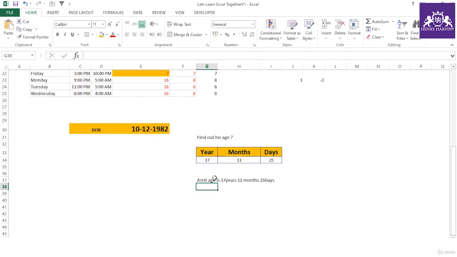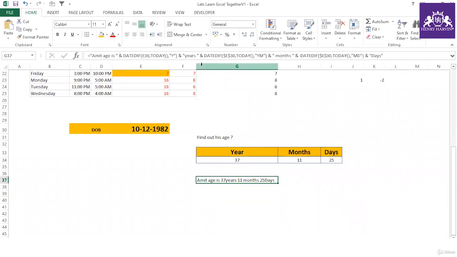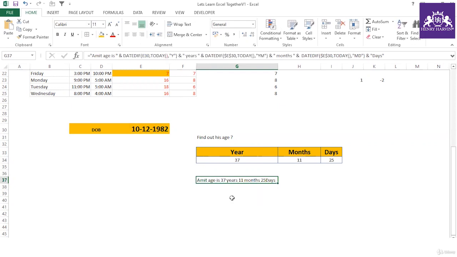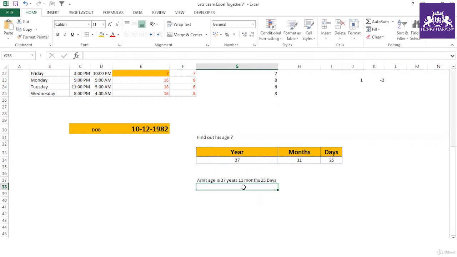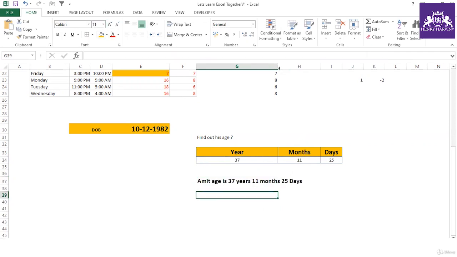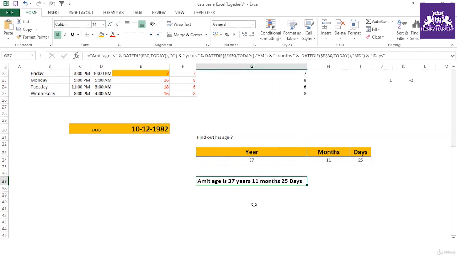so now see, Amit age is, you can read here, 37 years. So 37 years, so you have to give some space there. His age is 37 years, then months and 25 days. Days also, give some space. 37 11 25. Guys, you can also do it this way. This function is really interesting, so please practice that. It will be an amazing function, and I hope you have really gained something from this session.